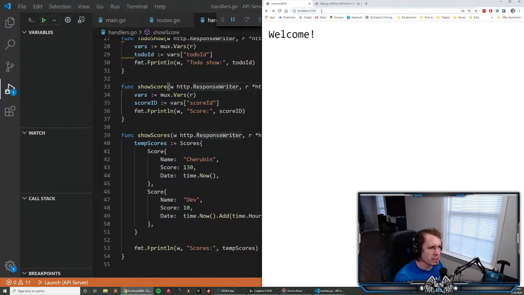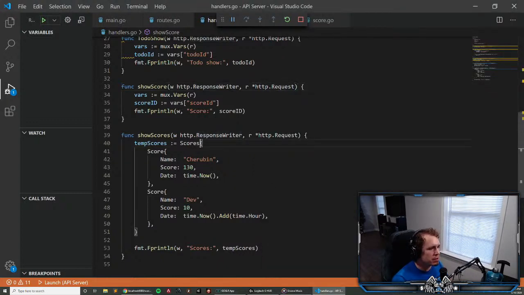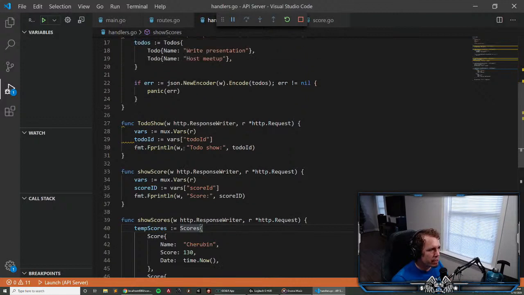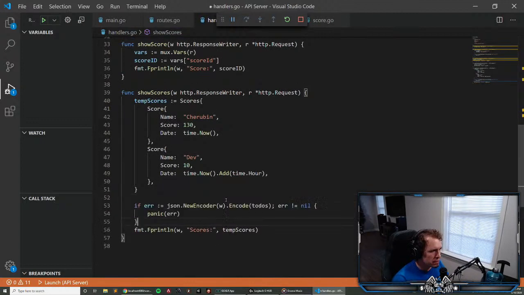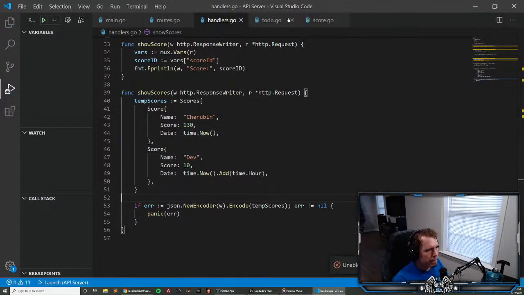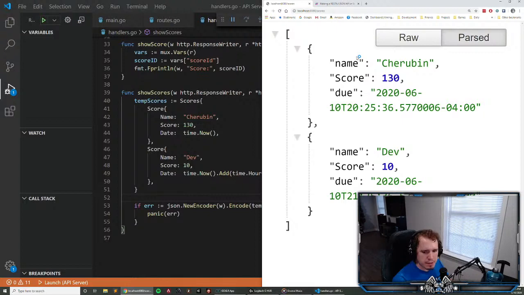Then we can do scores. So that is what happens when you directly print JSON and you don't actually format it correctly, which I think is what we need to do here. Like this. Restart. All right, so there we go.